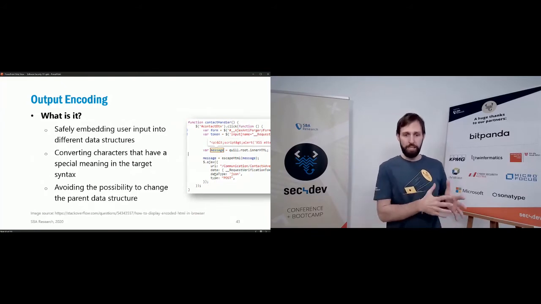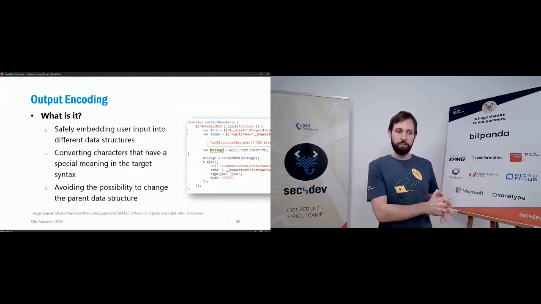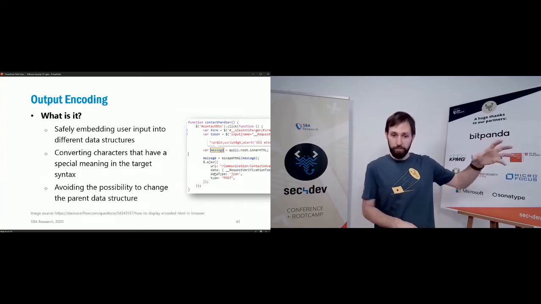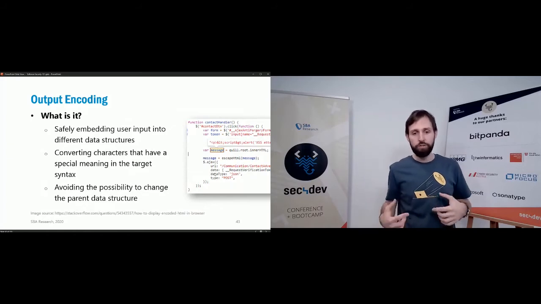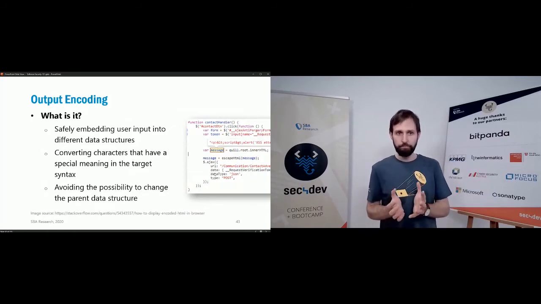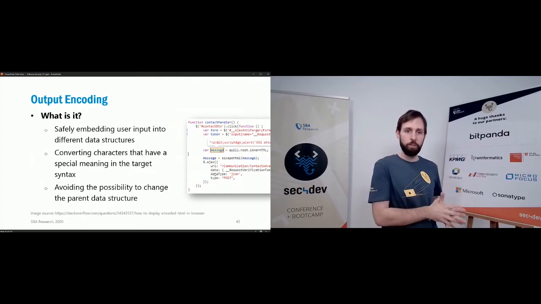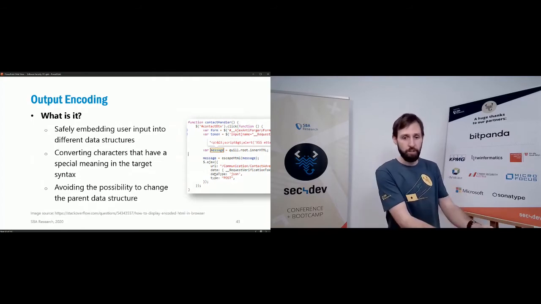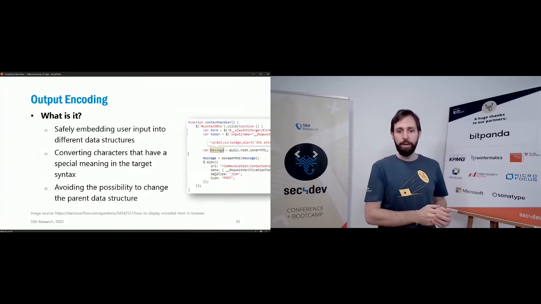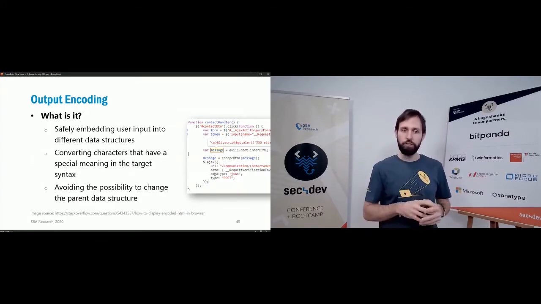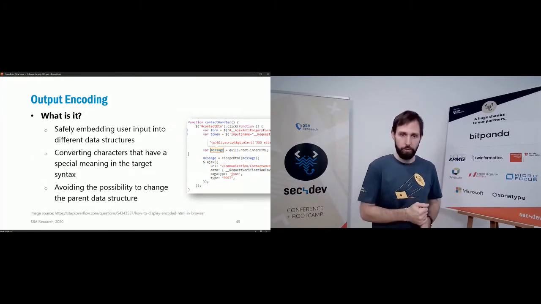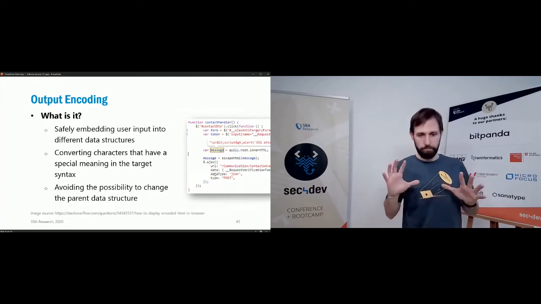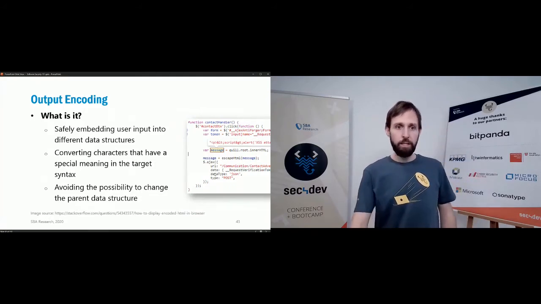That will help you against the vulnerability, because the system that interprets that complete data structure afterwards is not going to interpret those characters as something that is part of the syntax. So we convert input characters that have a special meaning in that target syntax into an encoded equivalent. So we are avoiding the possibility to change the parent data structure and thereby attacking the system with SQL injection, cross-site scripting, and many other vulnerabilities.